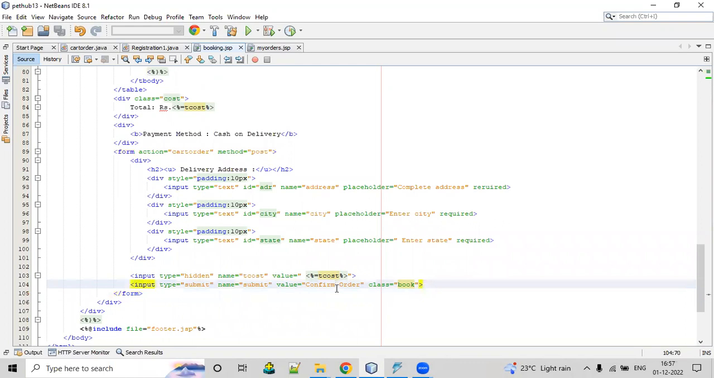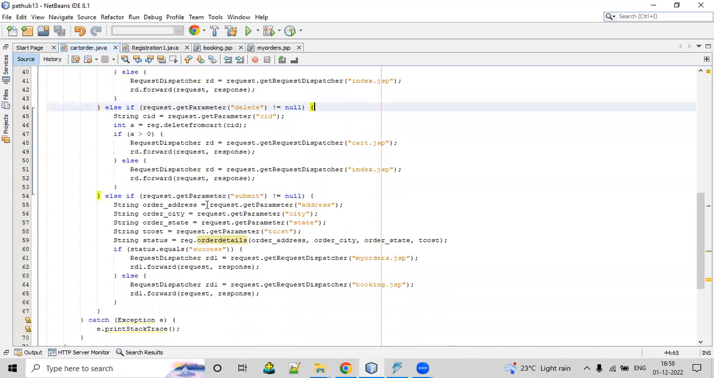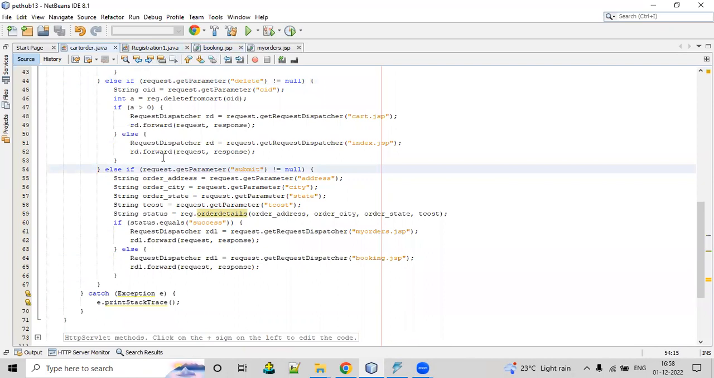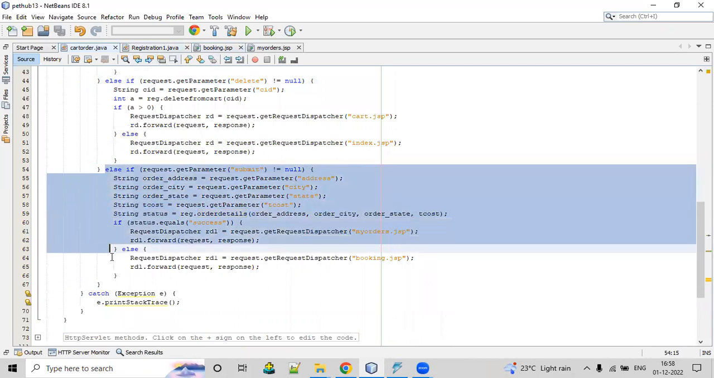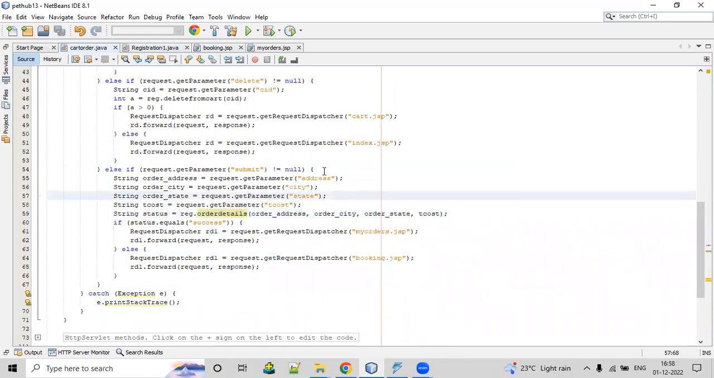On clicking confirm order, the control will go to the servlet called cart order. The cart order is a servlet which is already created, and in that I've already added a few conditions. So I'm using the same servlet and writing the new logic here. What is the new logic? I've taken an else if. This is the new condition I've written inside the cart order for the confirm order.